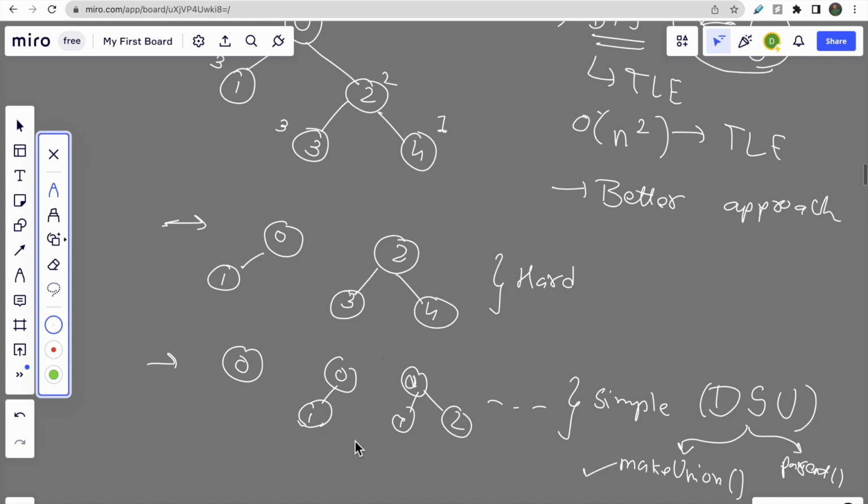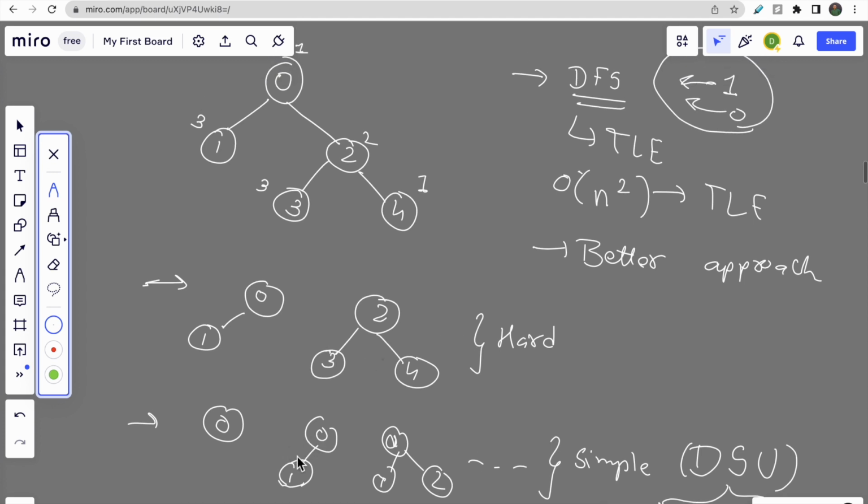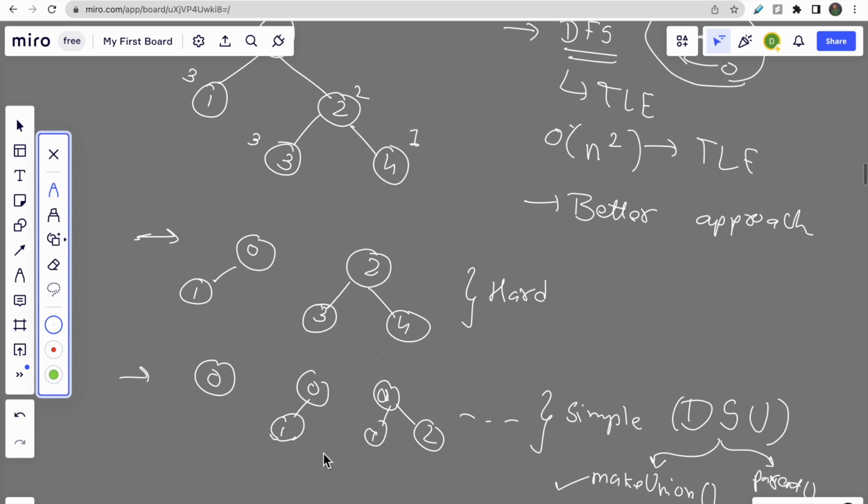Okay, so till now what we have understood is we can't use DFS because this would be an n squared approach and would give us TLE. So we need to find some better approach. So the better approach could be if we start building the graph by adding one edge at a time and use the pre-computed value, and simply using DSU we can make union and add edges. So this is one way.